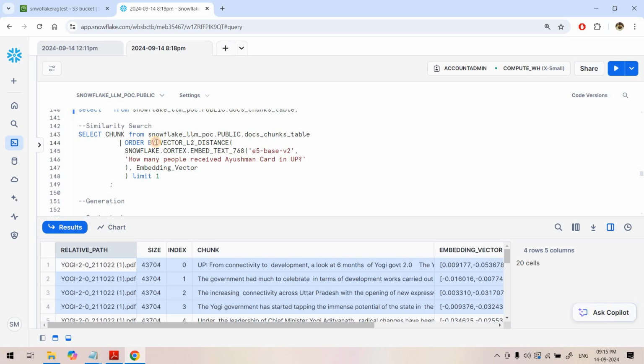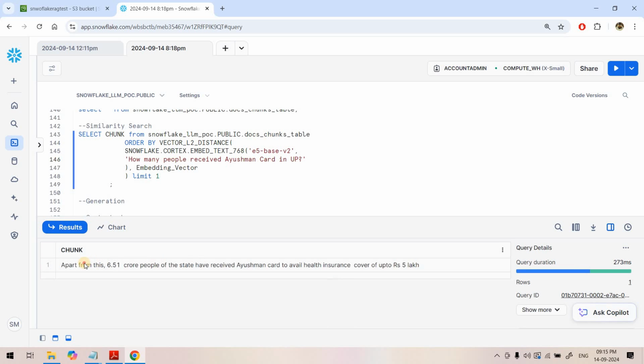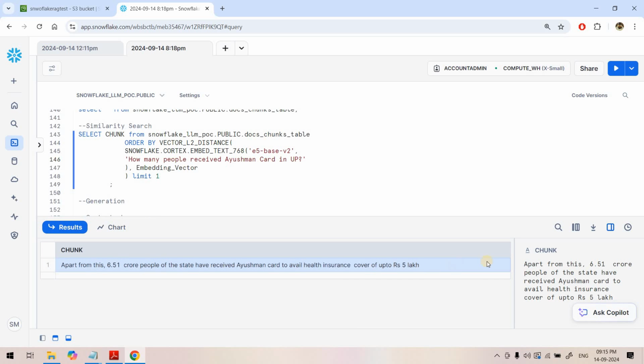So that's why I am doing order by. It will sort the data in ascending order of distance, and the minimum distance element will be available at the top. That's why I am executing limit 1 to get the most similar chunk for this user question. Okay, right? So I can execute that to get the most similar chunk, and here if you see, this is the most similar chunk it is getting: apart from this, 6.51 crore people of the state have received Ayushman card, right?